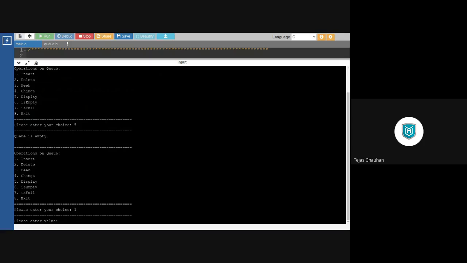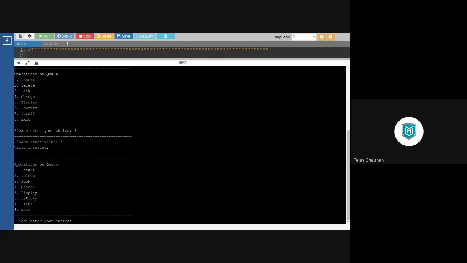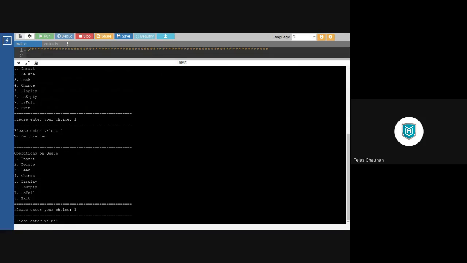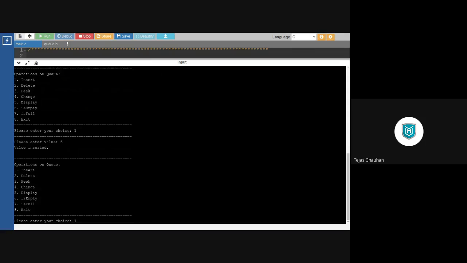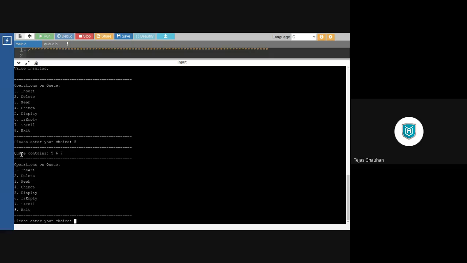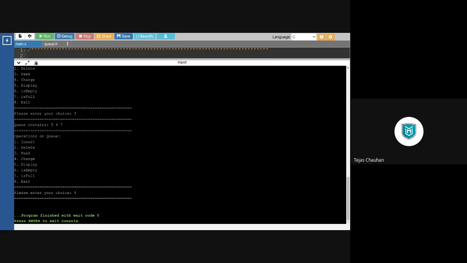Option number 1, value is 5. Option number 1, value is 6. Option number 1, value is 7. So we have inserted 3 values, and every time we had this message, value inserted. So the front value should be 5, then 6, and the rear value will be 7. Let's display it. So we have queue contains 5, 6, 7. So display operation is also working properly. We have tested it, and let me terminate this execution. Option number 8, we are done.